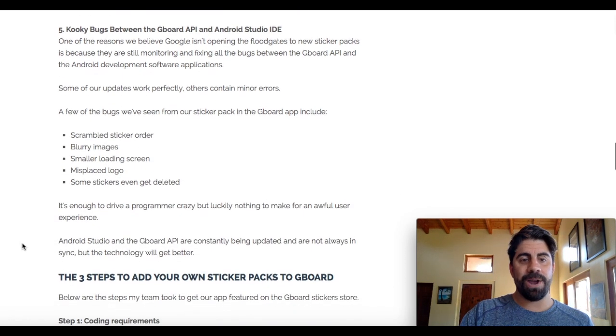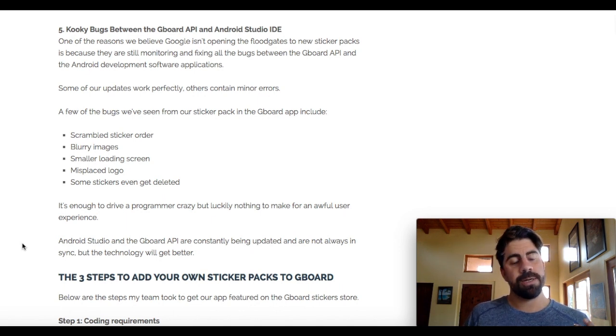That being said, this is brand new. We have been seeing some small glitches between the Gboard API and IDEs, which are basically the software used to develop and submit code, specifically Android Studio being the biggest one. Some small glitches have occurred, and this is just what happens with new technology and new marketplaces. Android Studio is constantly updating, the Gboard API is constantly updating, and they're both trying to match each other, but sometimes there are small glitches. Our app currently works perfectly, flawlessly, but we have submitted updates that have small glitches, such as scrambled sticker order, blurry images, smaller loading screens, misplaced logos, and some stickers have even been deleted or overwritten. So small bugs, again, this will solve itself as Google and Android Studio start working more and more closely together and collecting more data to fix these things.